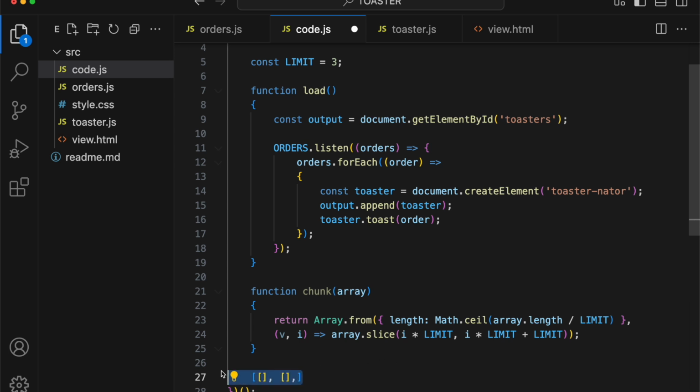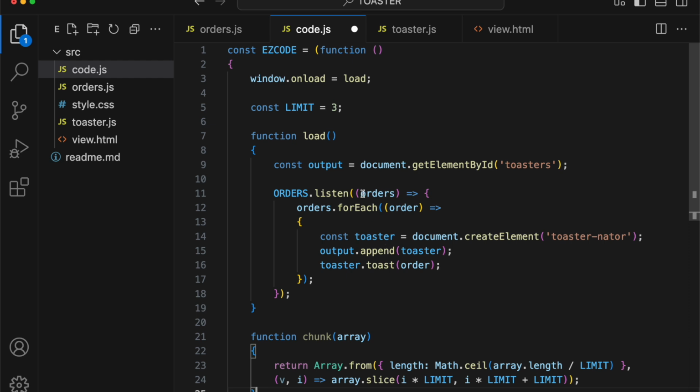Okay, I think we explained enough. You can have some fun with that chunk though. Chunk it up. So what do we got to do now? Well, we need to go into orders listen. So we're going to scroll right up here, orders listen, and then we need to chunk orders.